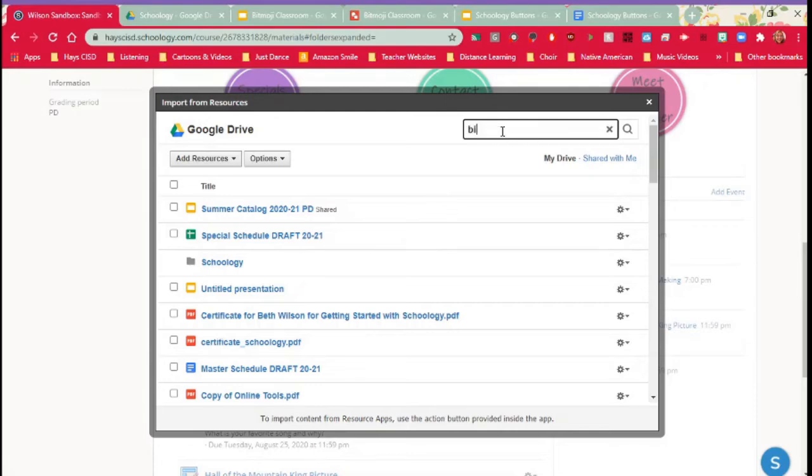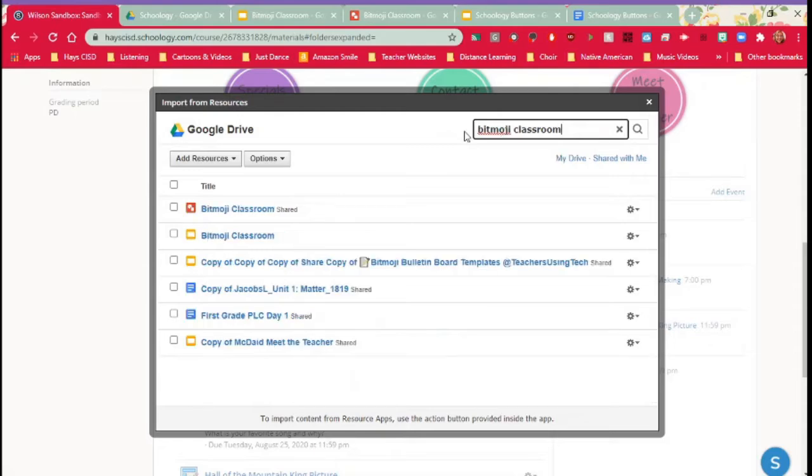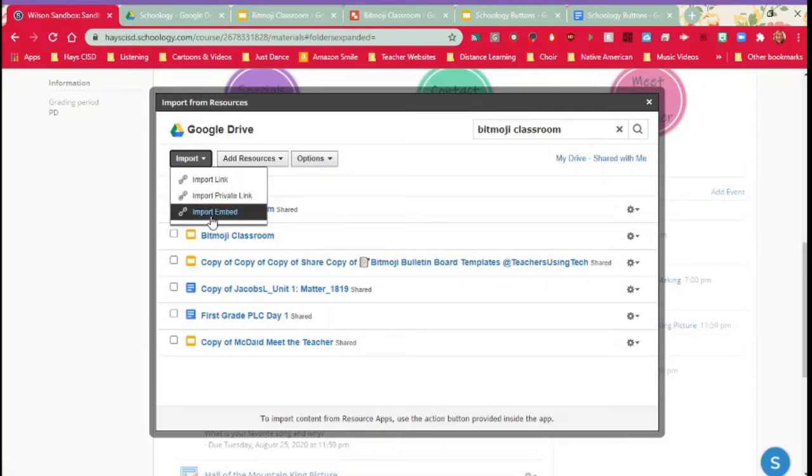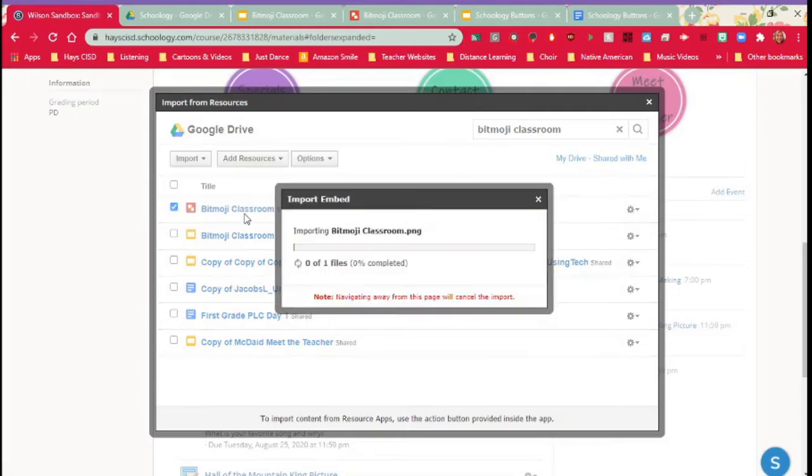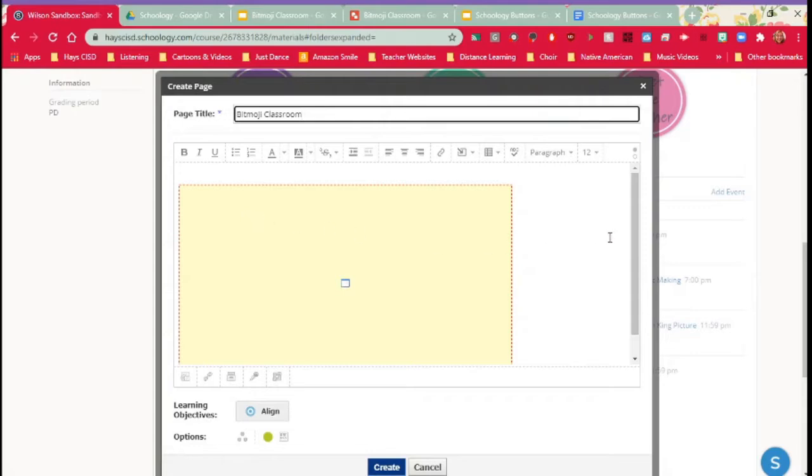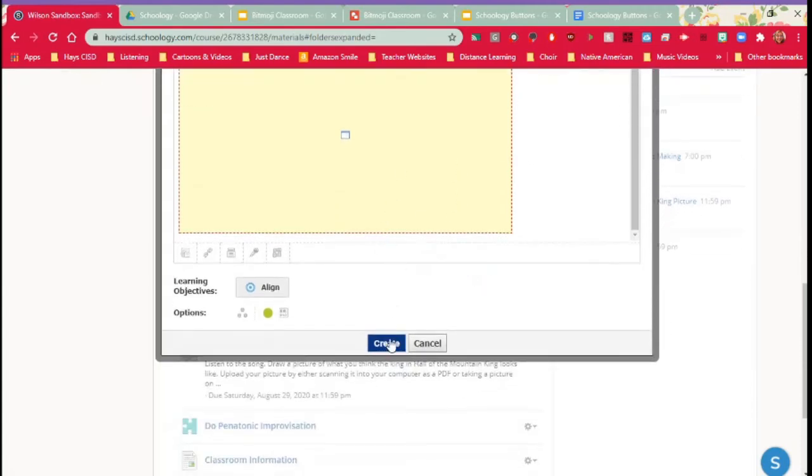So let's go look for my Bitmoji Classroom, because that's the title I gave it. You want your Google Drawings version, not your Google Slides version. Click on it, and then click Import and Import Embed. This is very important. Now, once you're done with this step, you honestly could just X out. This is just an extra step, and you'll see why in a second. You could just X out. But I like to go back and change things every now and then, so I'm just going to click Create, and I'm going to finish the process.